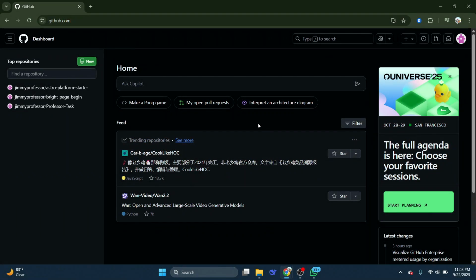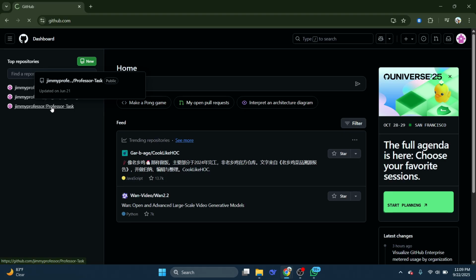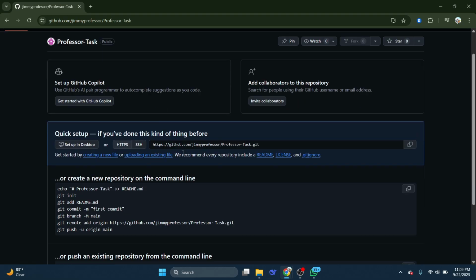First, open your web browser and head over to GitHub's official website at github.com. Once you're signed in, you'll be directed to your GitHub dashboard where all your repositories are listed. Now, select the repository where you want to create the wiki. Simply click on the repository's name from your list.